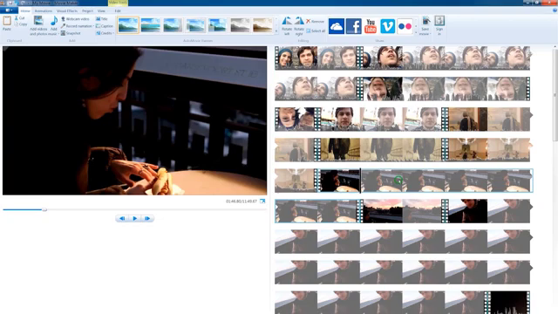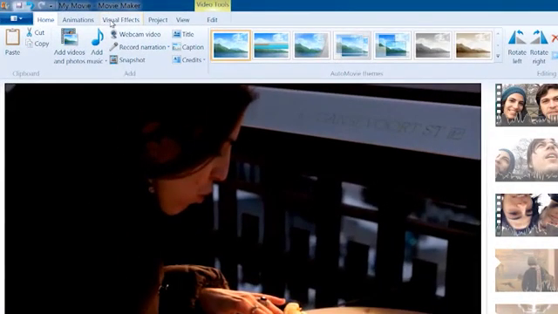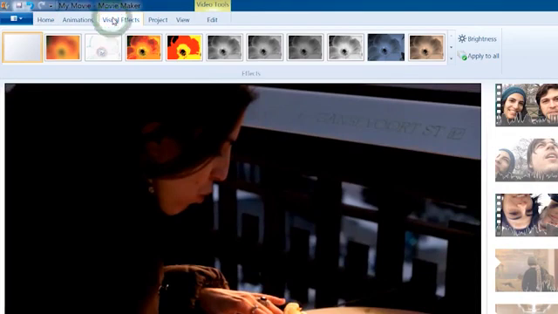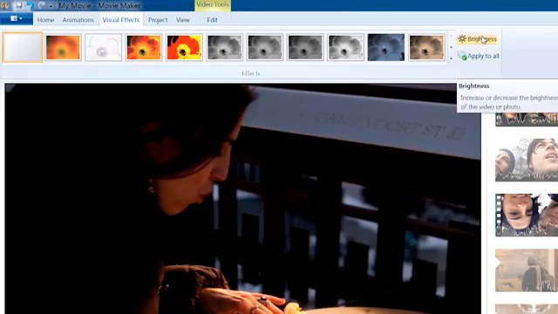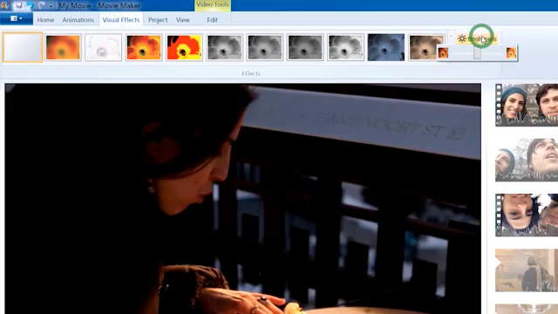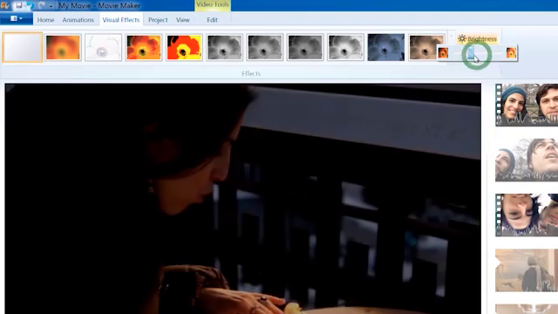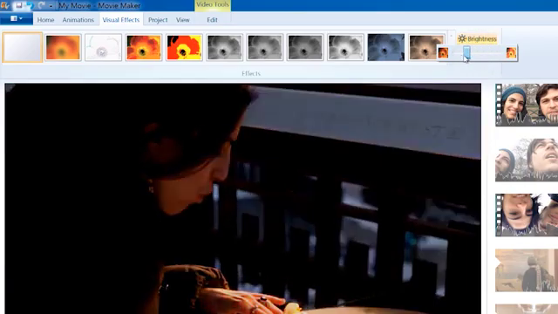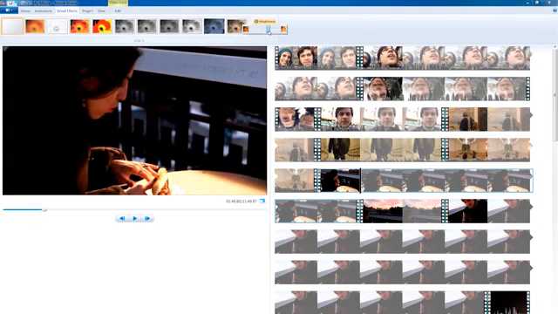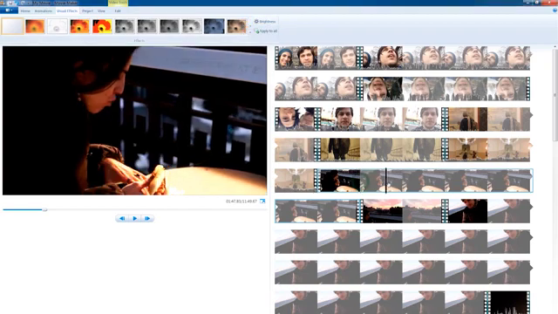So if I select that clip and then go up here to my Visual Effects tab, you'll see over to the right of all of my effects presets, I have this brightness control. If I select this, it gives me a slider where I can slide the brightness up or down. You want to be careful with this though, because it's an across-the-board move. You can't isolate portions of your frame to brighten or darken, so use it with discretion.